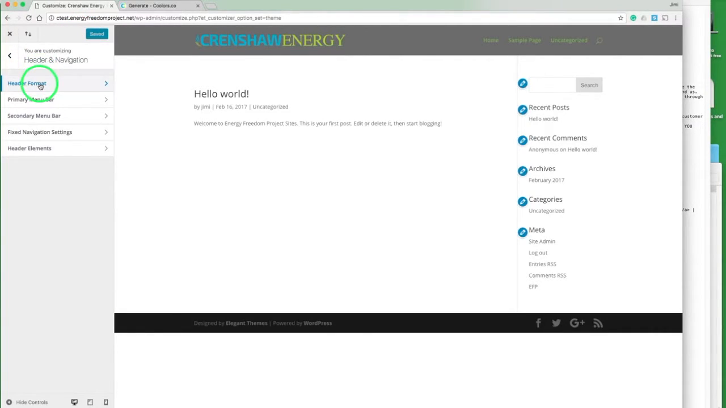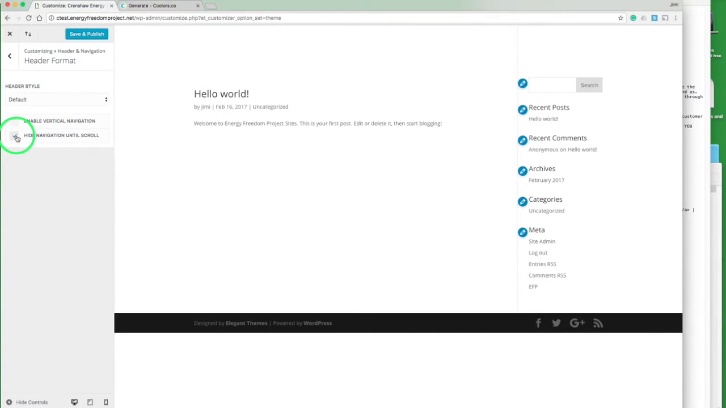So the next thing I'm going to do is go into my header format, and really all I want to do here is hide navigation until scroll. And what this will do is when somebody comes to the home page, there'll be no navigation bar here until they scroll down.